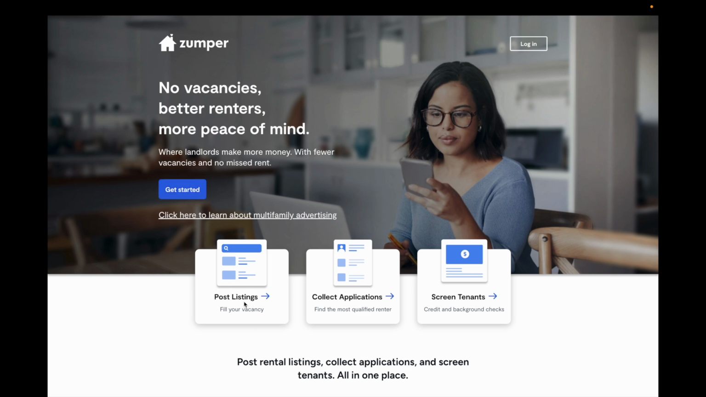So this will be posting your listing, this will be collecting applicants for your listing, and then screening tenants, and this tool right here will help you in regards to posting a listing for rent. So very simple, very straightforward. This is how to post a listing for rent here on Zumper.